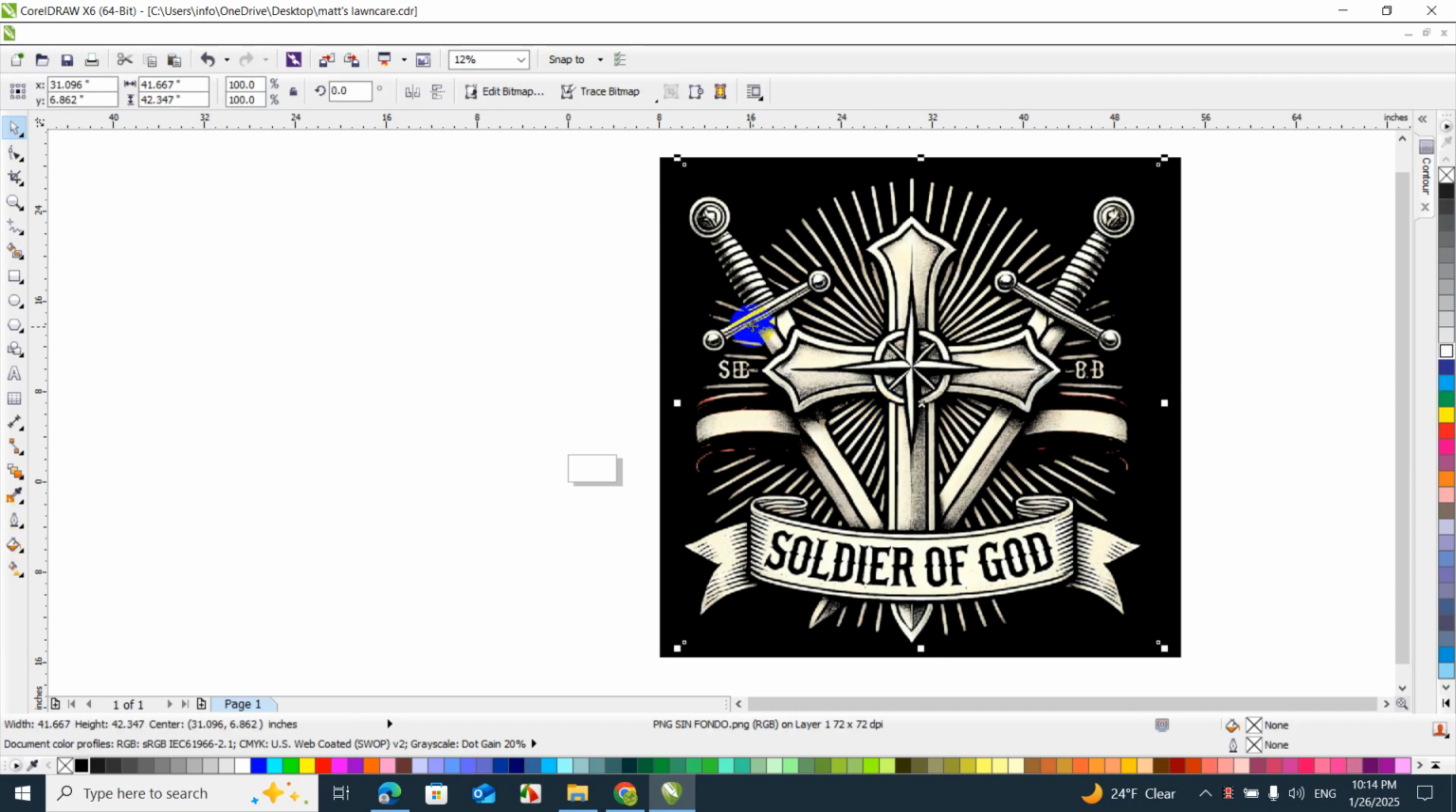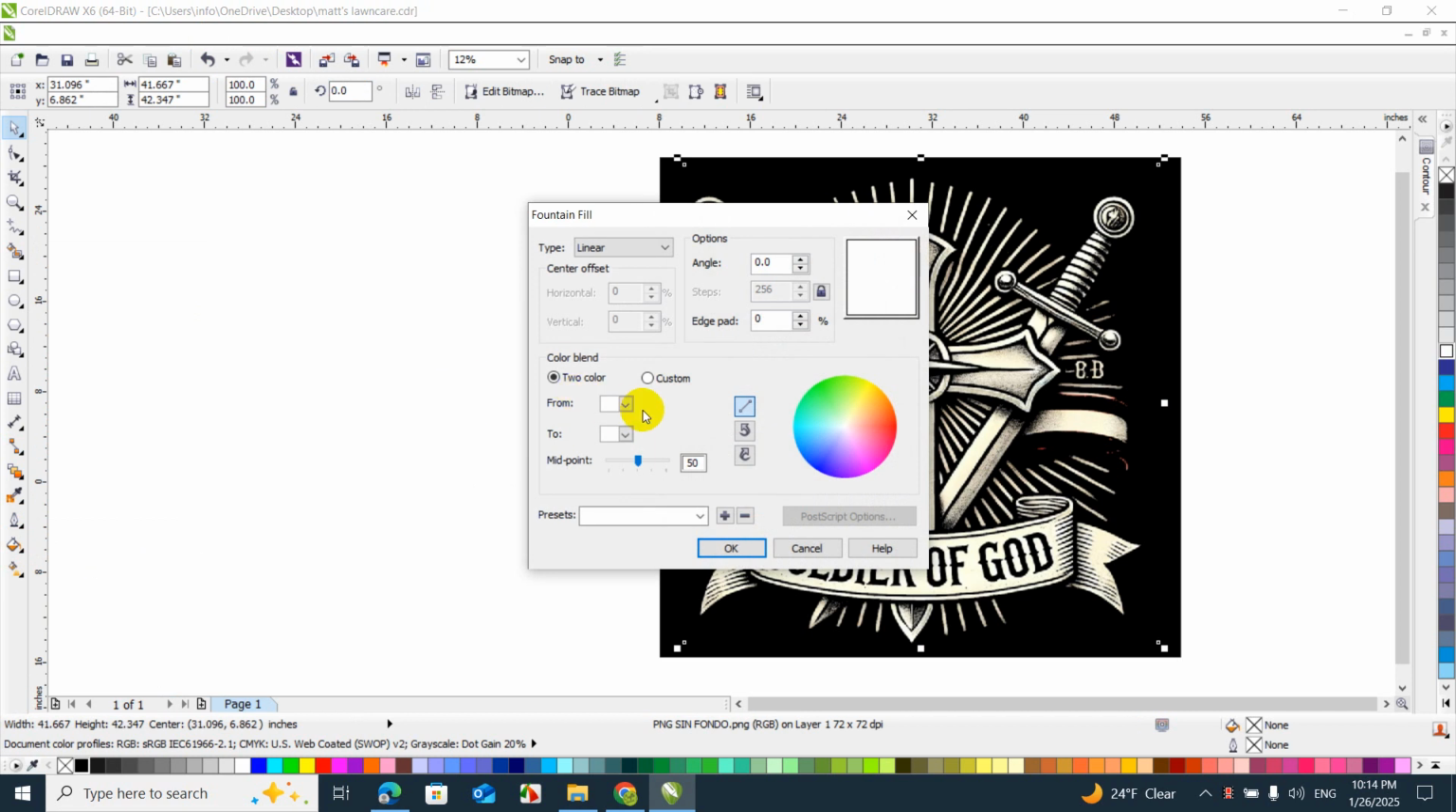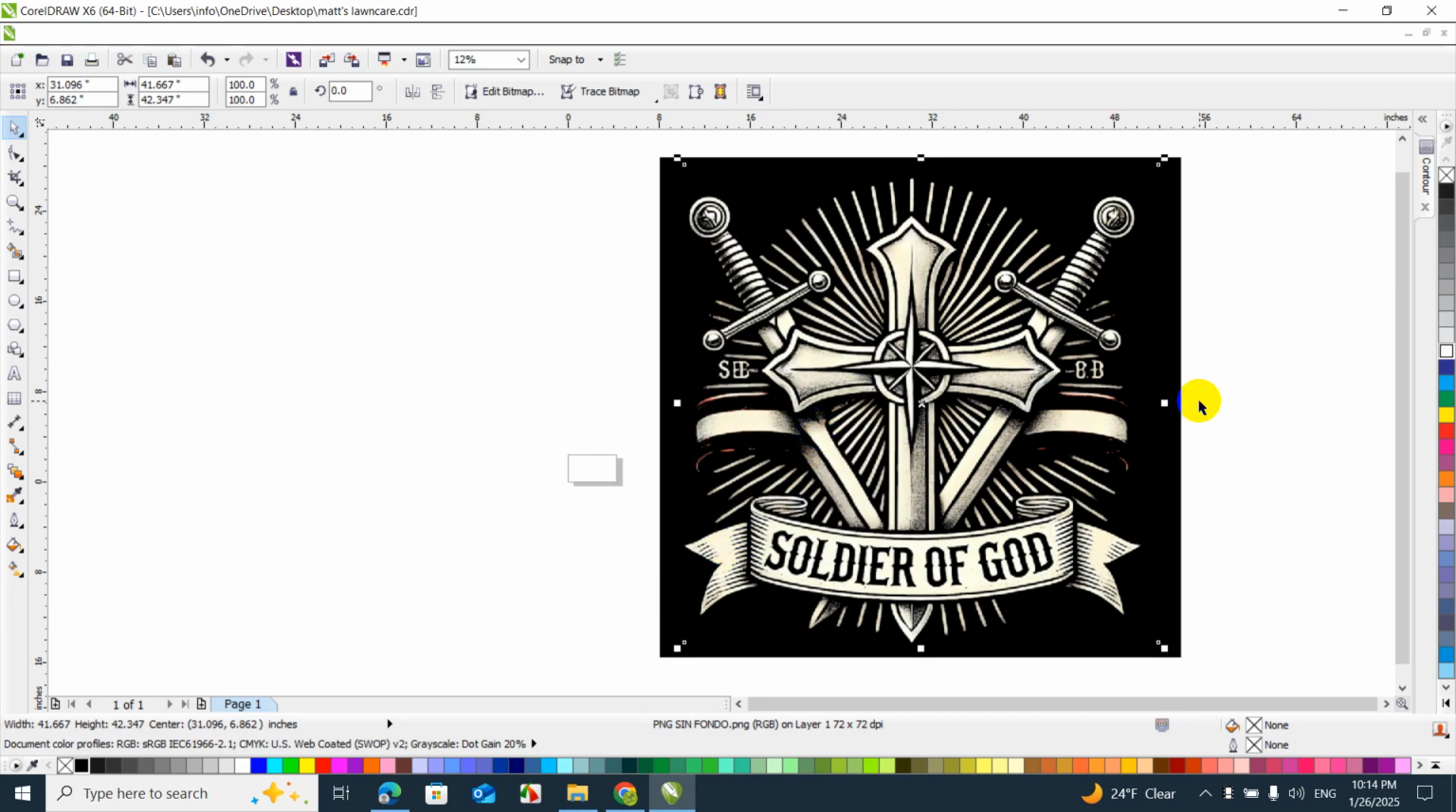So first thing we're gonna do is go to the fill tool that you can find here on the left and go to fountain fill. Okay, here you can change from white to whatever color. Let's say you want to add red and yellow, so apply.